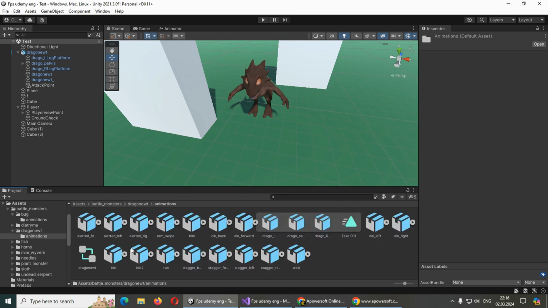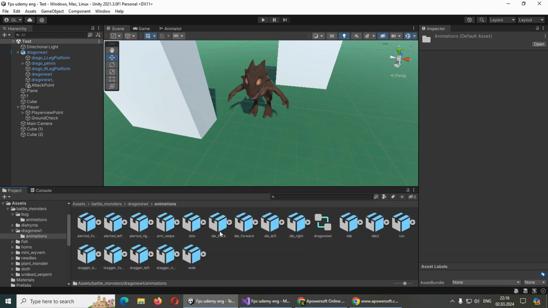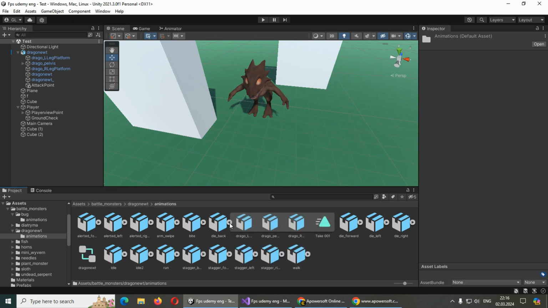So let's find the, well, it has die back, die forward, left and right. So we have some variety to choose from. I will choose die forward, I think. Well, die back is also fine. So no matter which one we choose. So let's, for example, choose die back.